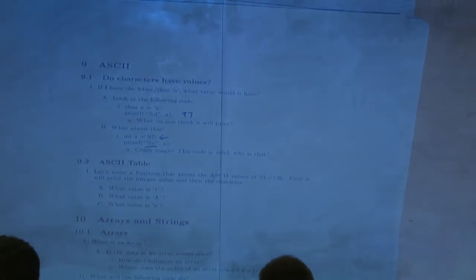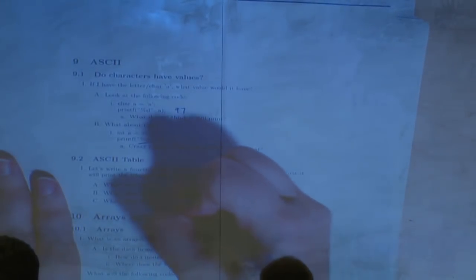So that's our function that just prints ASCII values, just demonstrating that character values have a numerical value. So this one was 49. This is 65. This is 97. So those are their values.